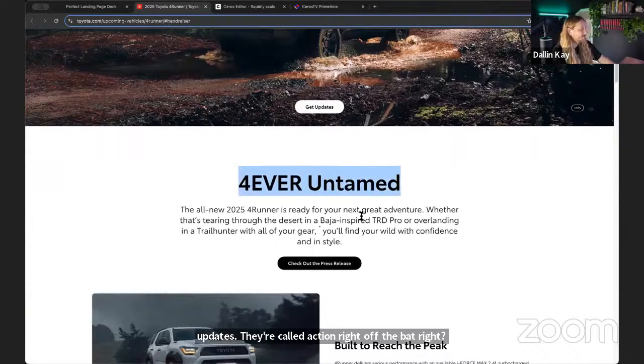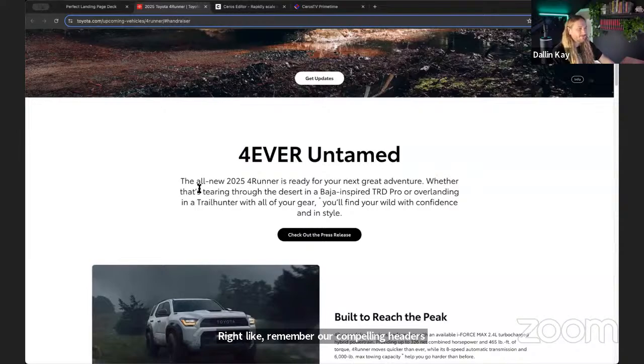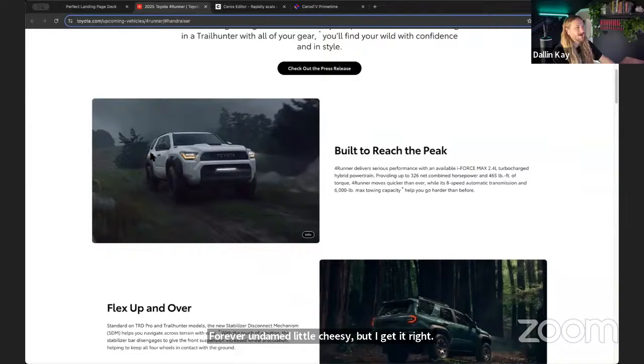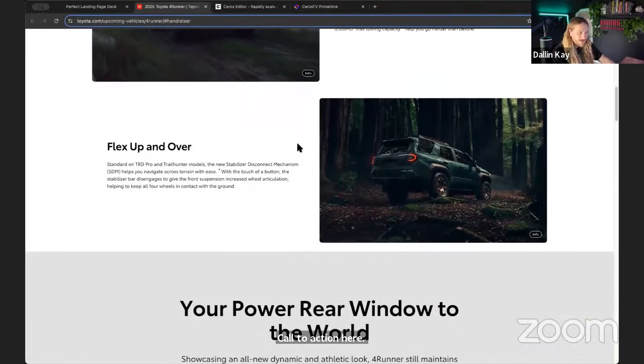Really good headers. This is such a Dallin card. It is, right? Remember our compelling headers? Forever Untamed. A little cheesy, but I get it. Call to action here. Highly visual, light on the text, easy to navigate, right?